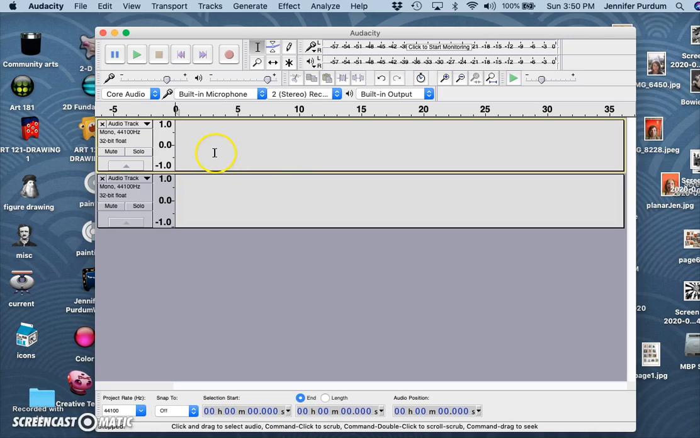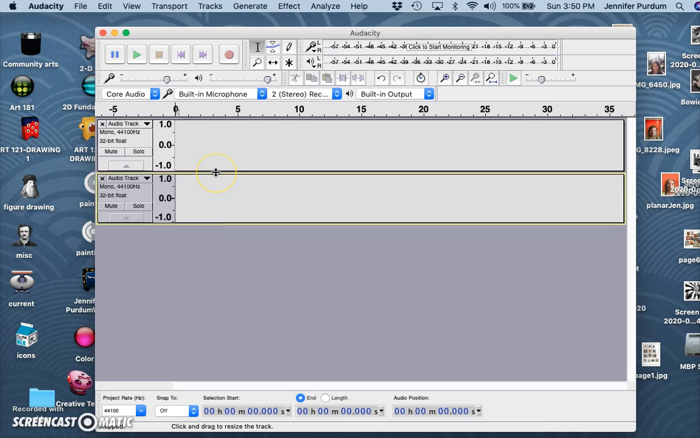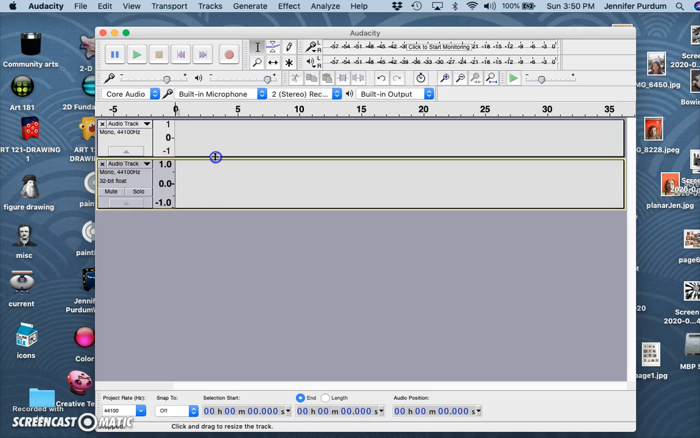I have it highlighted. A couple things just to get you started. You can shrink these tracks just by going to the yellow space between the 2 tracks, and pushing and pulling them. That's important when you start really layering a lot of sounds.